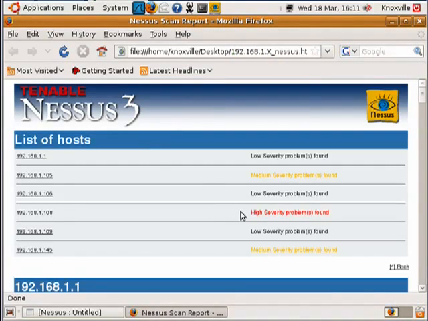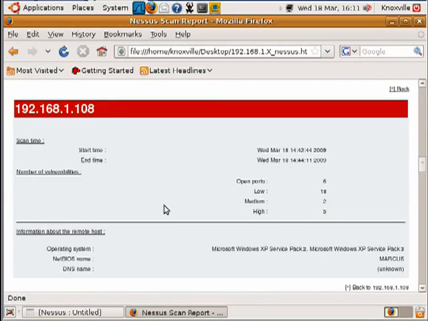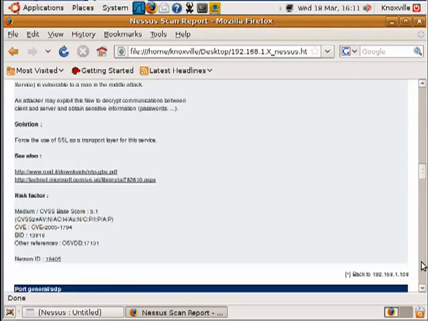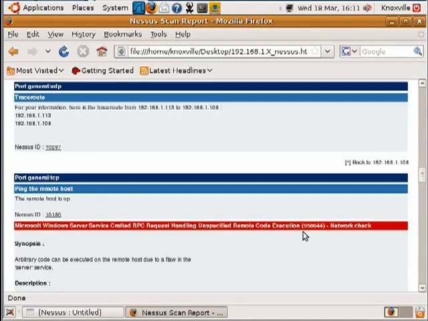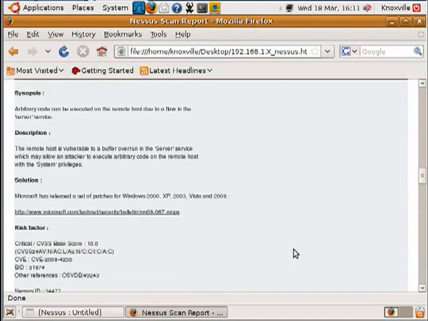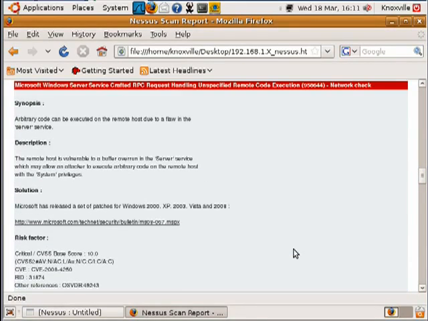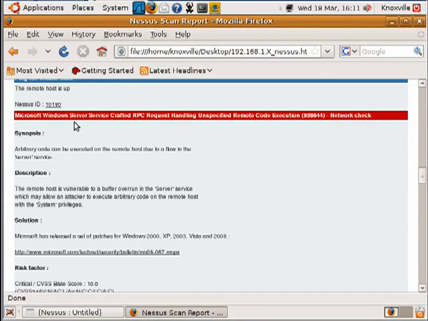I just want to show you one of the high severity problems that I found on my network. Node 108 has a very big problem, and I want to show you that. So if I scroll down, just missed it, I'm going to show you that this system is vulnerable to a specially crafted RPC request handling.